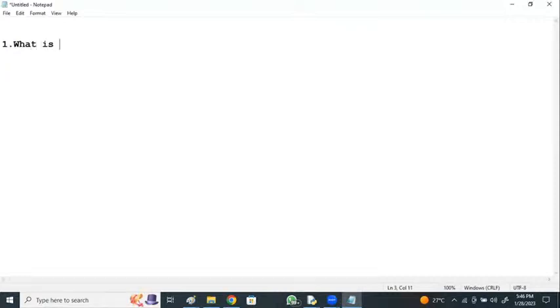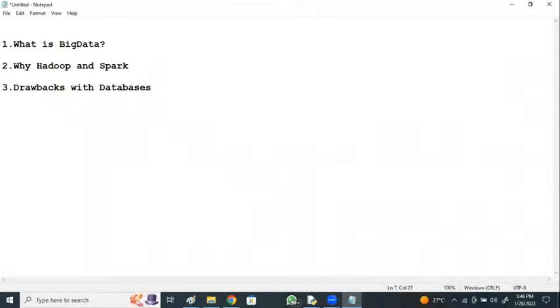So what is big data? Why Hadoop and Spark? And what are the drawbacks we see with the current databases? Drawbacks with current databases. Hadoop and Spark advantages.